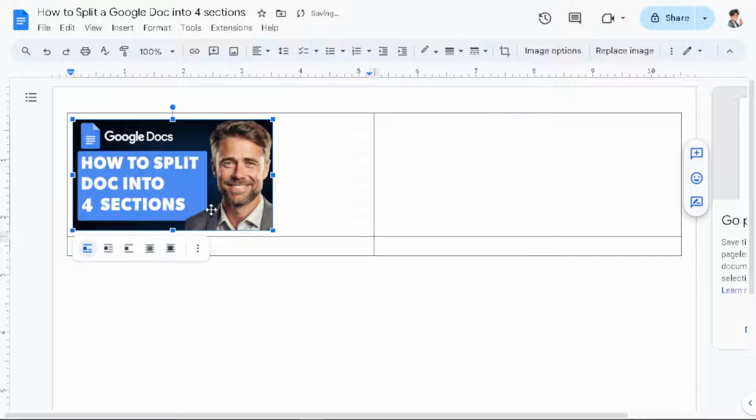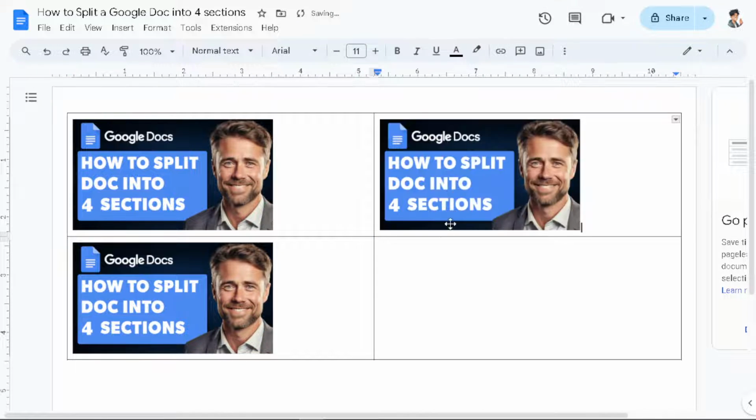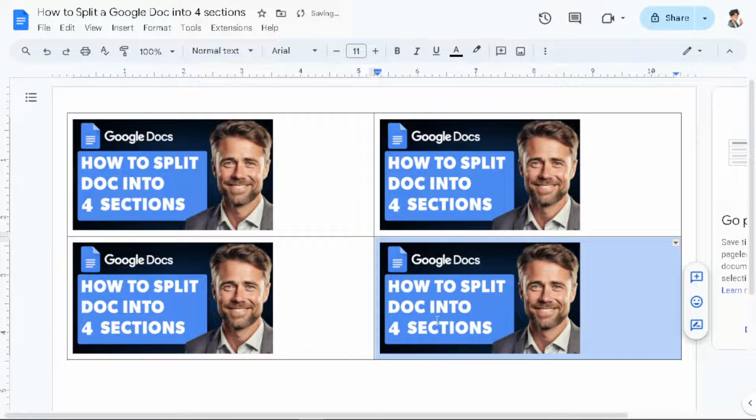But if not, all you want to do is you can again insert the images manually, or just Control+C to copy and Control+V to paste. All right, and let's do that for the rest of the sections here.